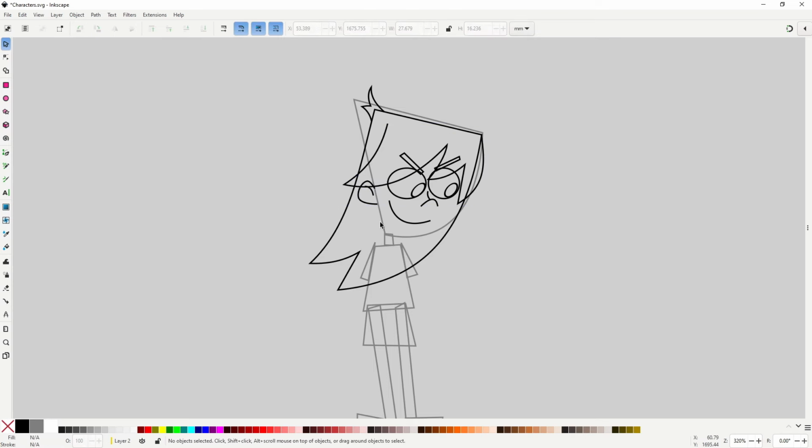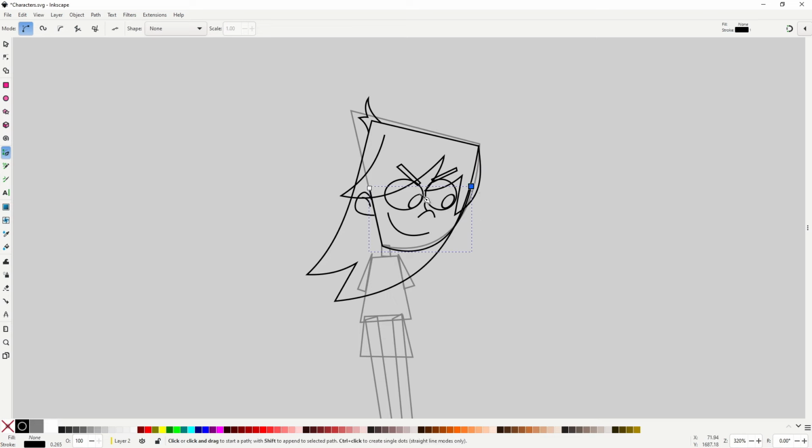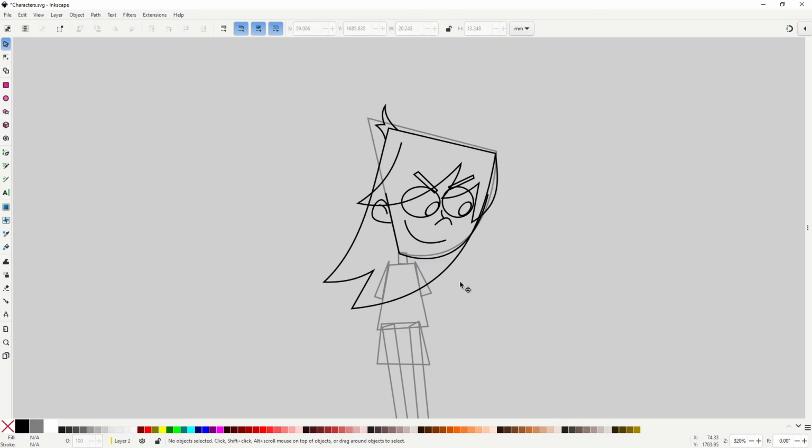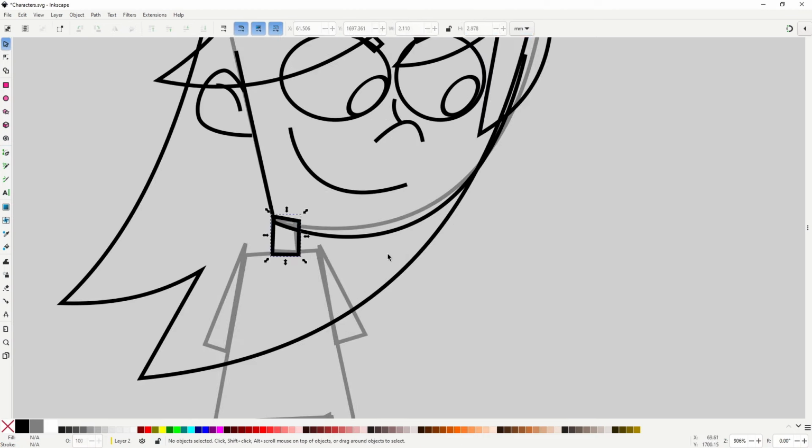Finally, we need the actual shape of the head. I don't want to close it just yet. I don't want it to look ugly and confusing. I will close it later. And the neck is just a rectangle made with the pen tool.